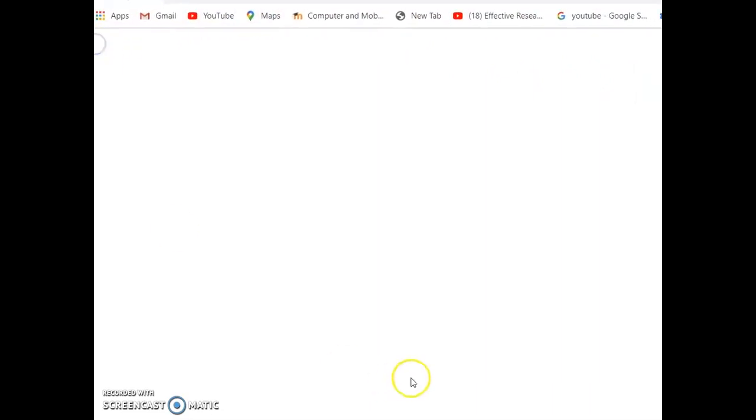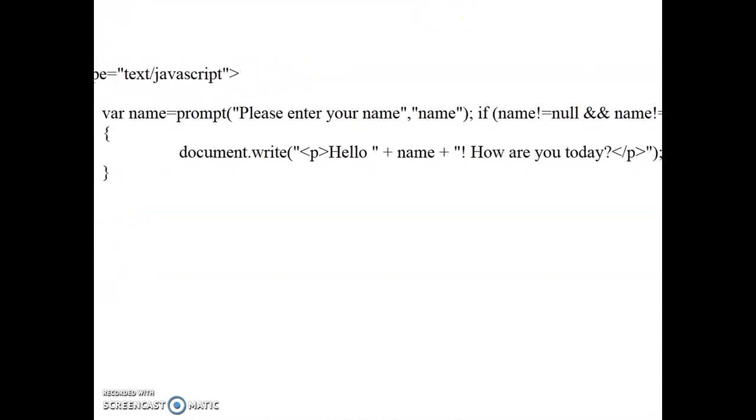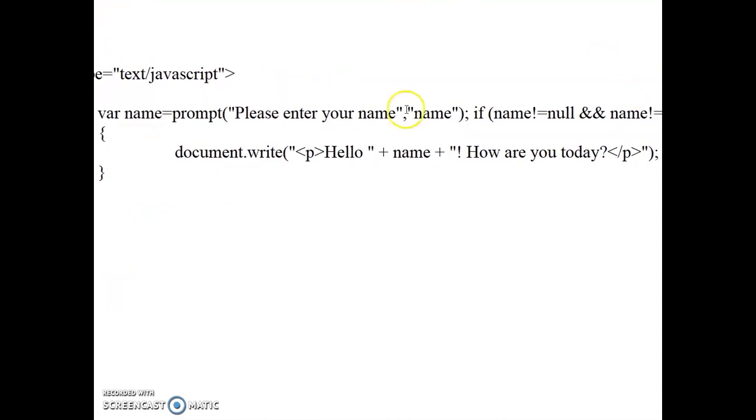Next is the prompt box. For the prompt box, we can use this HTML head and the same thing is there, and the script is JavaScript, and we are using a variable declaration, name equal to prompt, "Please enter your name."